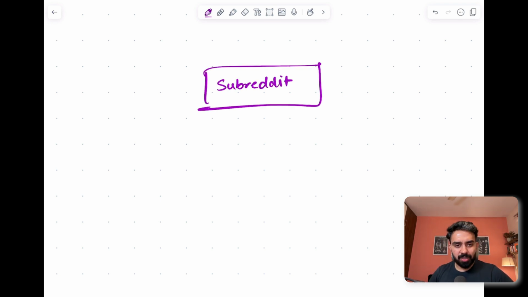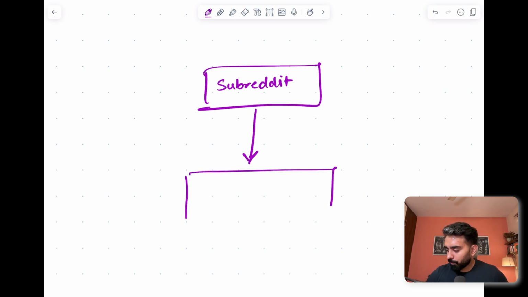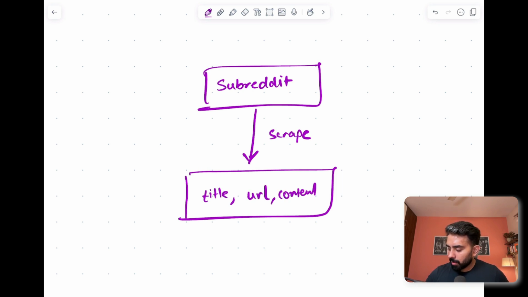All right, let's quickly draw what is happening in this workflow. So first of all, I would need to select my subreddit. So I will pass on the link or the name of the subreddit. From the subreddit, I'll have to scrape all the posts. So this scraping needs to be done. And from here, I need to capture the title of the thread, the URL, and the content, along with all the comments, etc., all those things.